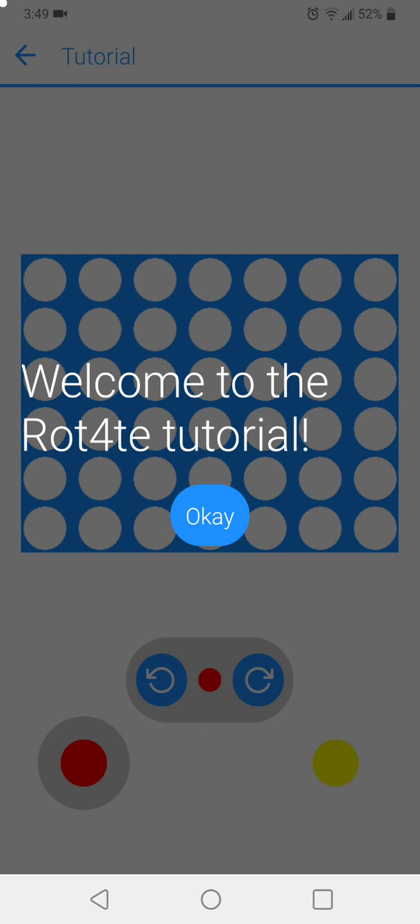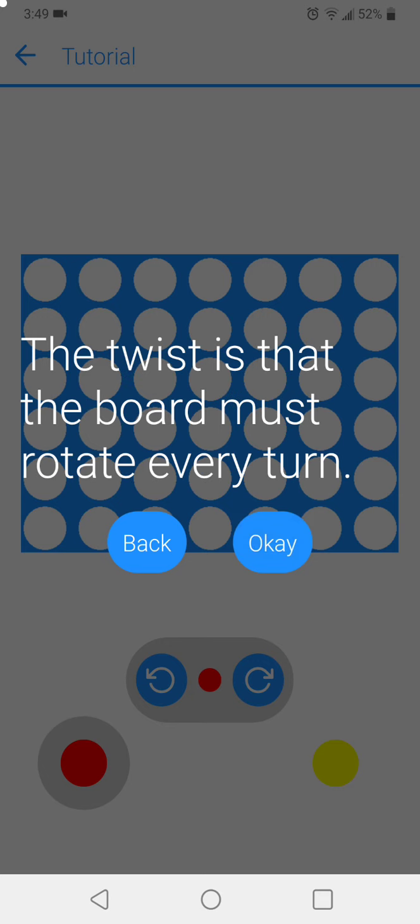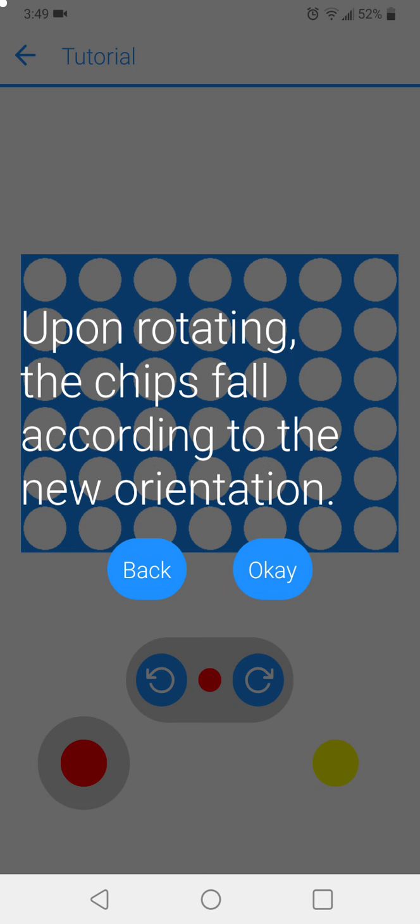So the tutorial is an overlay of the game, and it explains this game is a new take on Connect 4, or 4 in a row. But the twist is that you have to rotate the board every turn. And when you rotate, the chips are going to fall according to the new orientation.